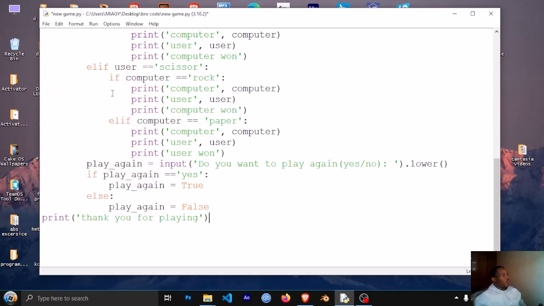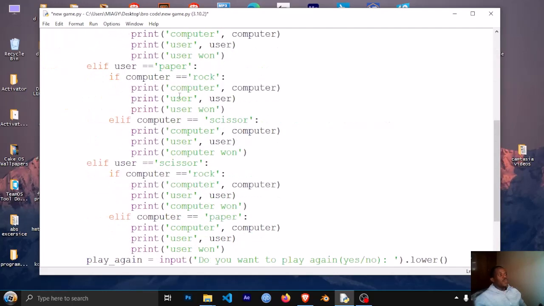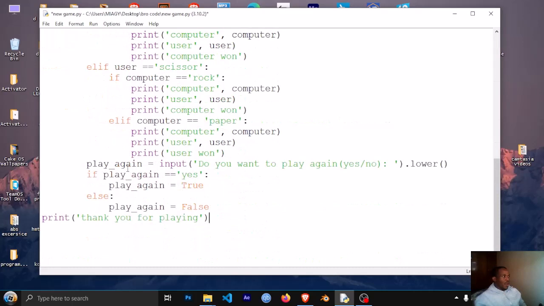So let me explain this piece of information, guys. Here we have created a variable on top that says play again is true. As long as play again is true, the game will keep on repeating. Now if the user's choice is not yes, it means that play again is going to be false and the game is going to break, and then we're going to print the thank you statement.